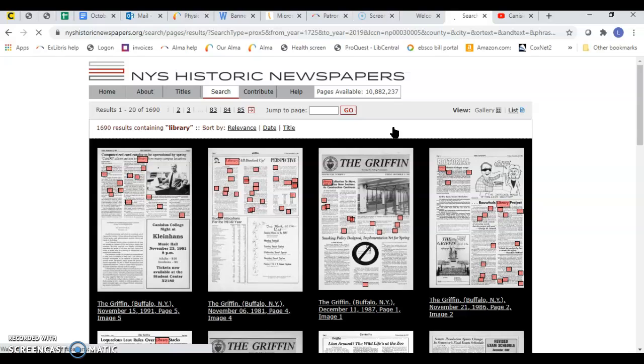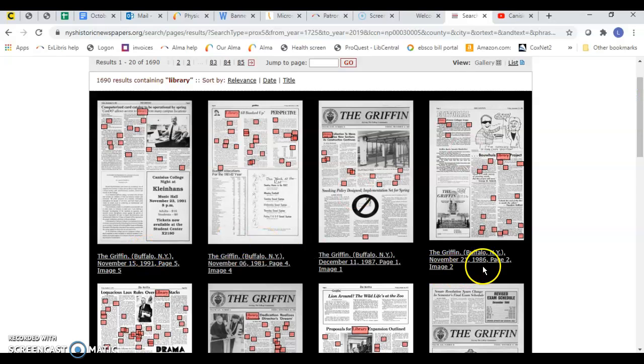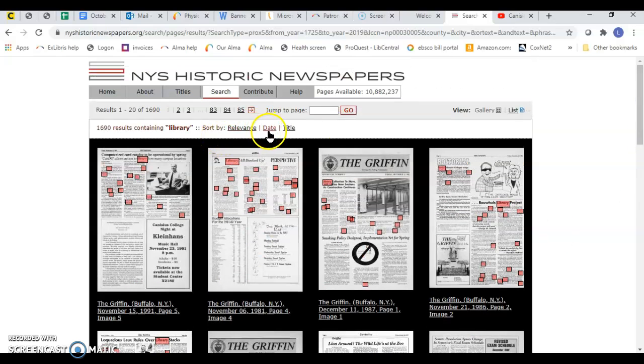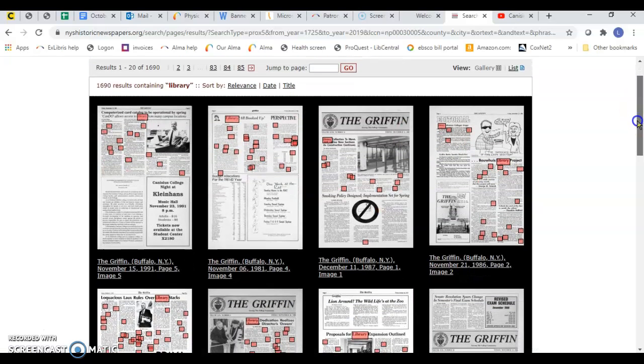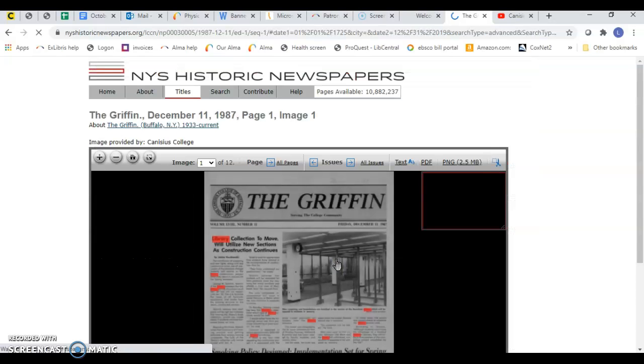Now, library gives us almost 1,700, and they sort by relevance, so how many times the word actually appears. And you can see here 1991, 1981. You can then limit by date, sort by date or by the title. We're not going to sort by date yet. See here, 1987. And I can tell you just from looking at this is when the library was going through an enlargement phase to the size that it is now. We've had another renovation in between, but we're going to click on that.